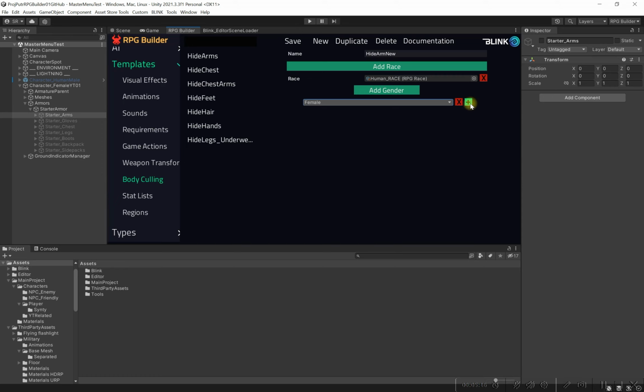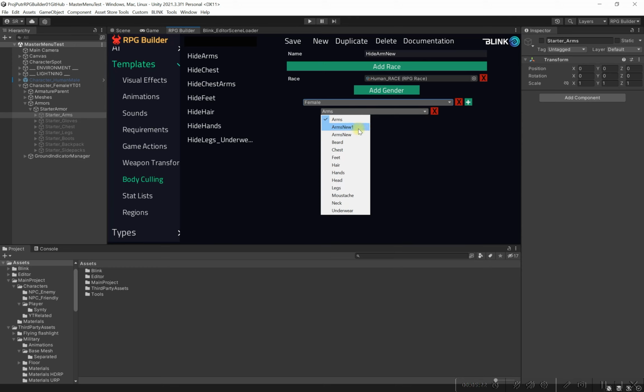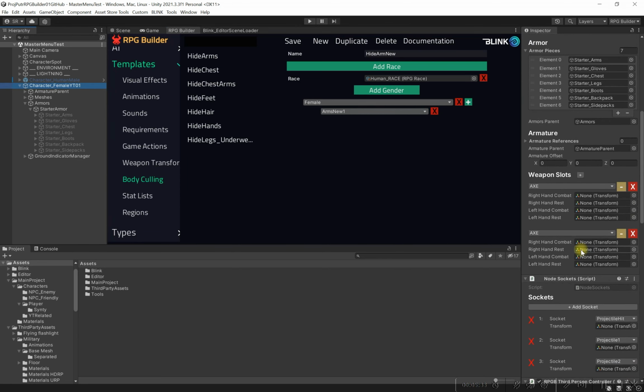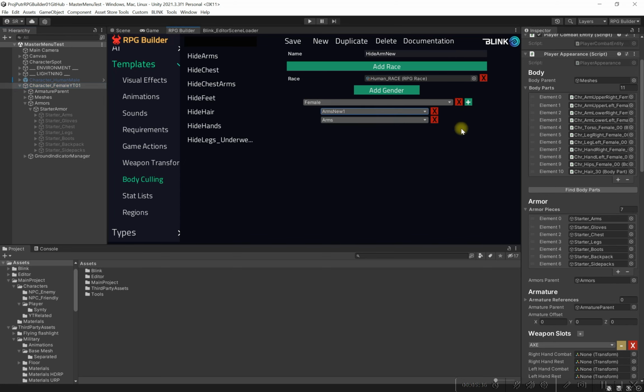Click on the plus button. From the drop-down, select the Arms New option. This was the one that we created earlier. Add one more gender. Select the male option and repeat the process. We need to have this culling available for both male and female character setups. Once finished, click on Save.